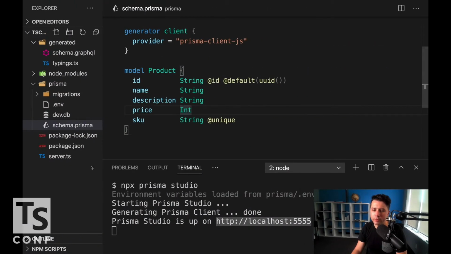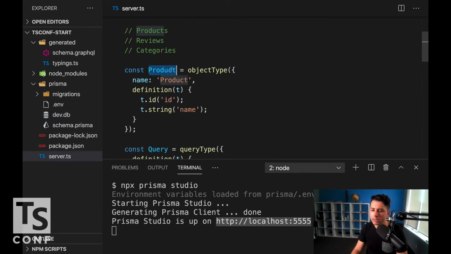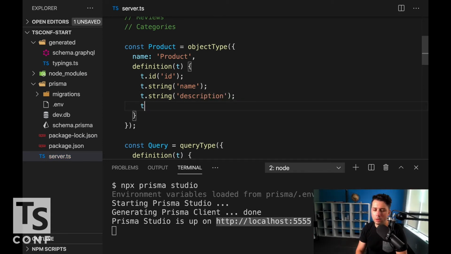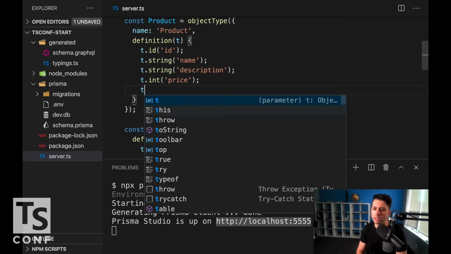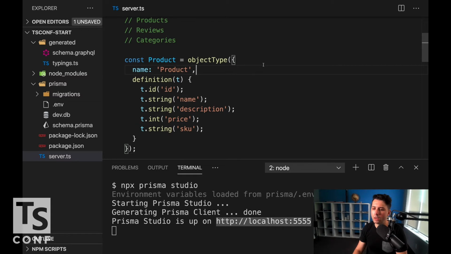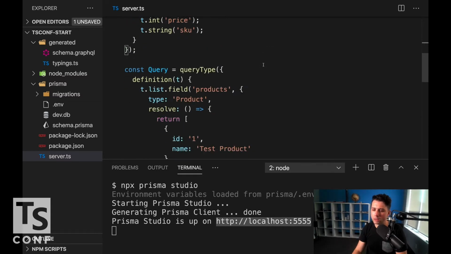If we go back over to our code and we take a look over here at our server, right now product has two of those fields that we defined, but we need a couple more. We need description. So description was another field. We had price, t.int. That's going to be price. We had t.string for SKU. Those are the fields we have right now. And cool, I think that is about it.